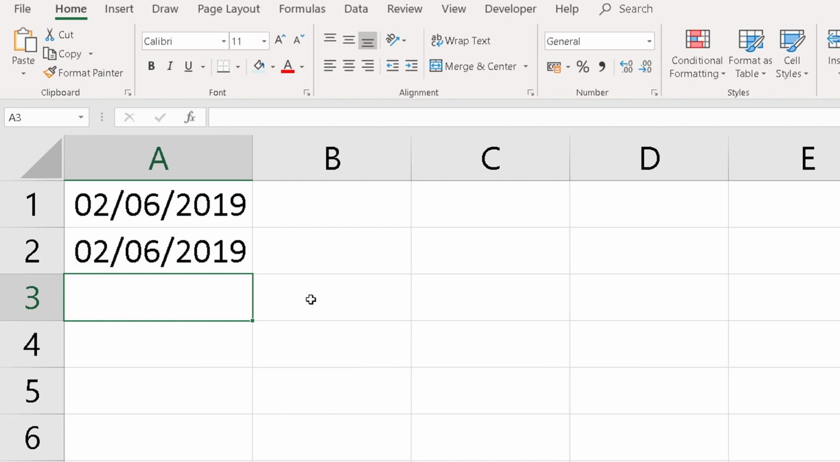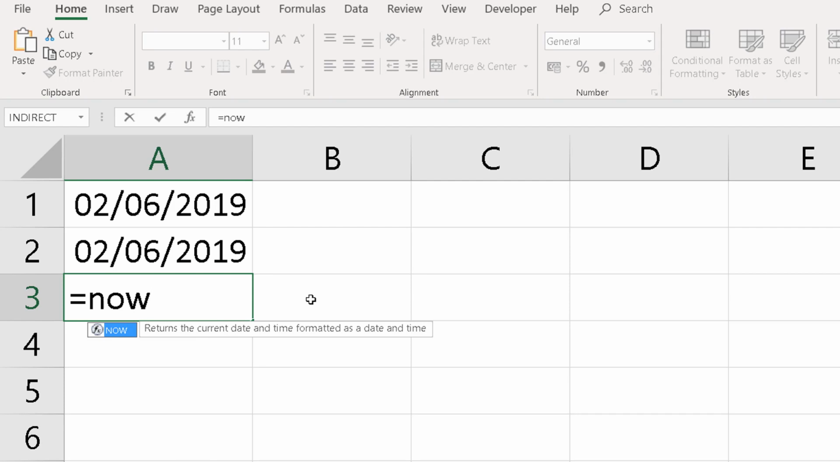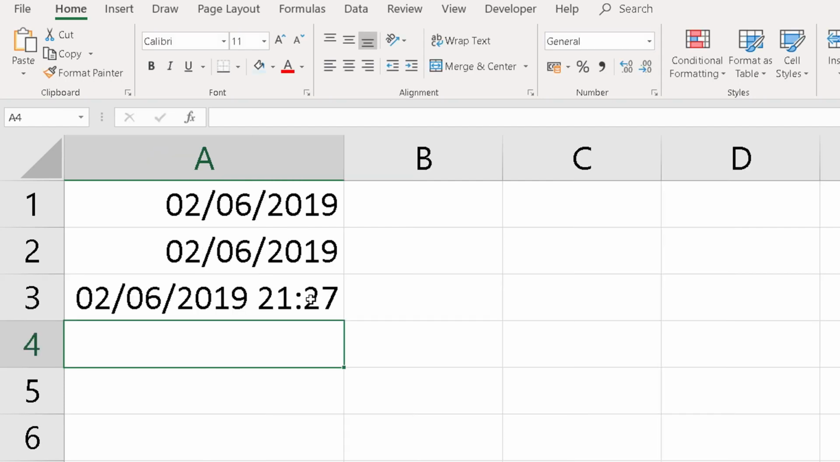If you need to get not only the date but the time, then you use another function word called equals now, open and close bracket. Enter that. Now this one gives you not only the date but also the current time.